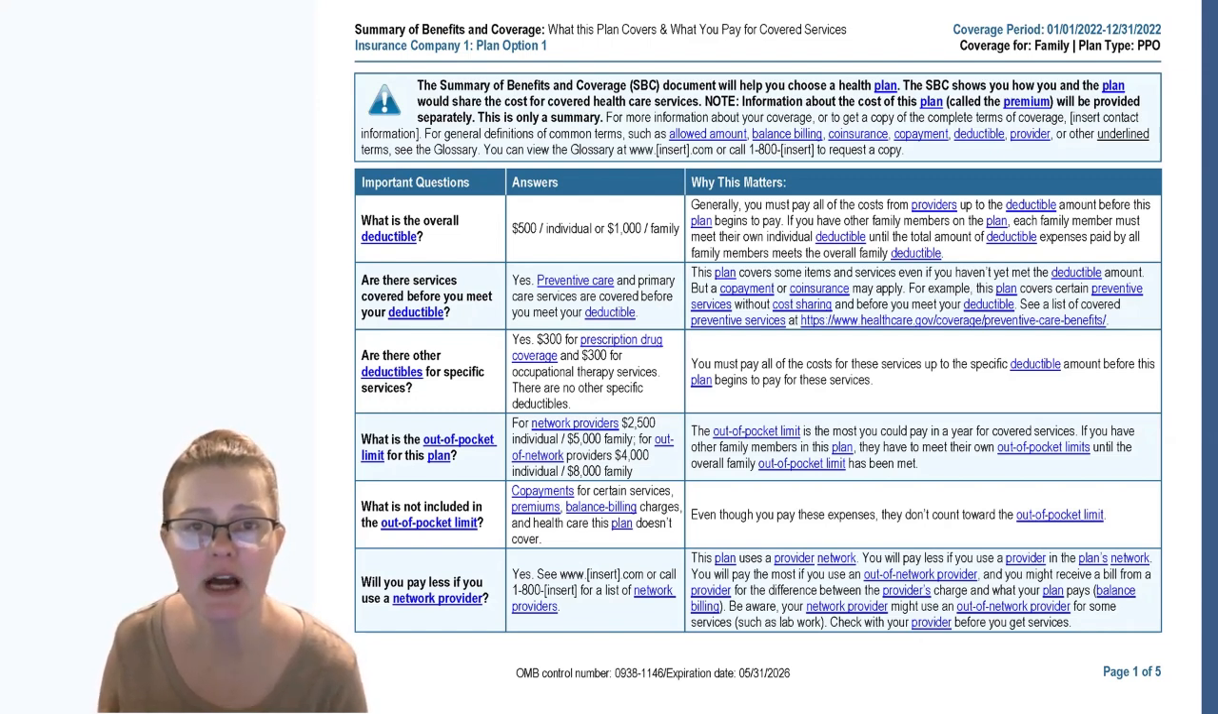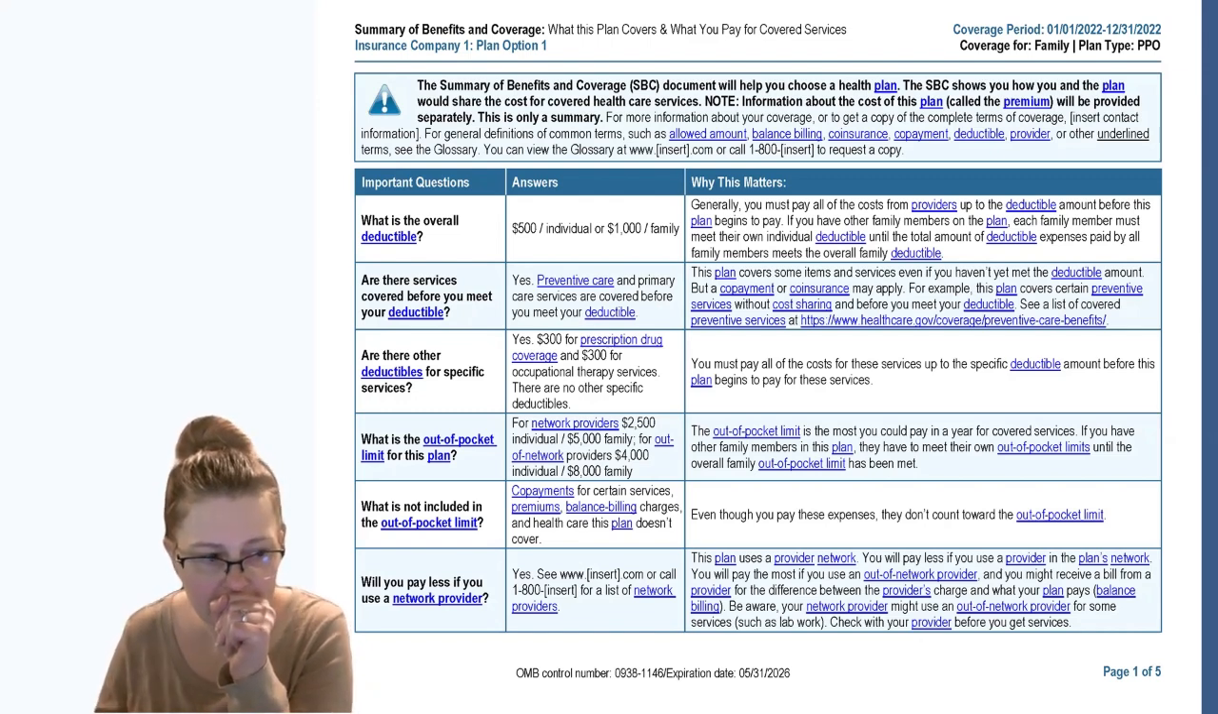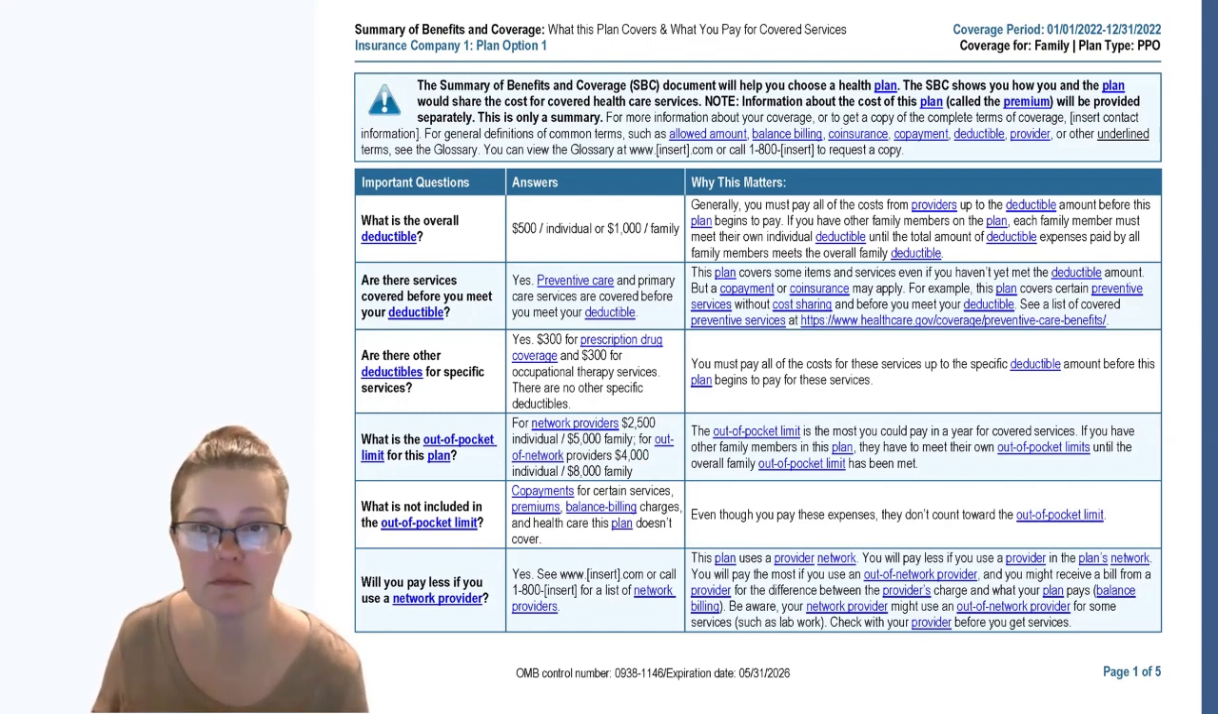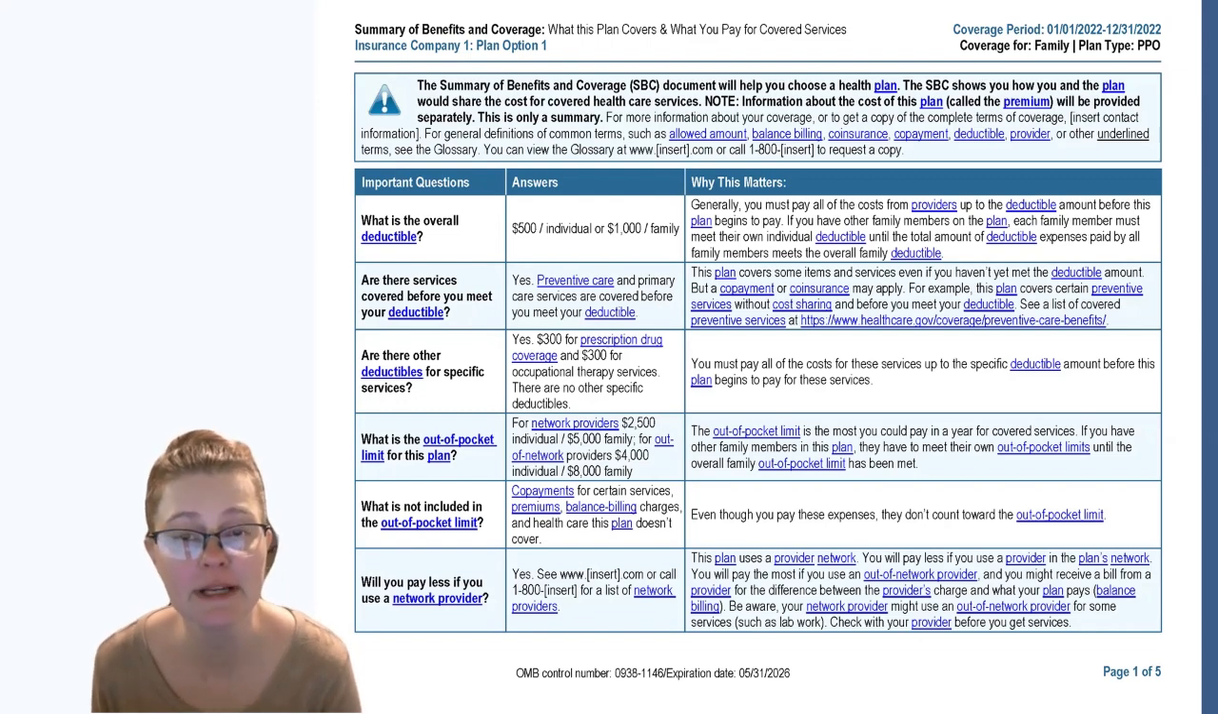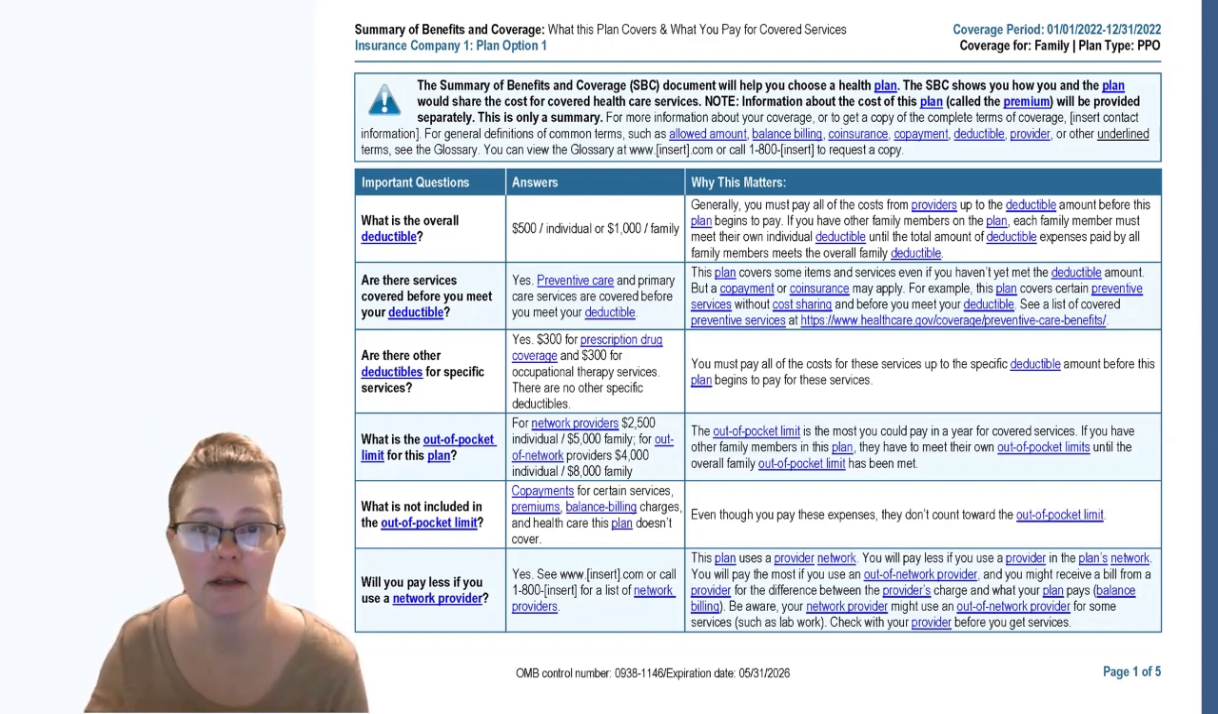And then up on the top right of the screen, you're going to see the coverage period. In this example, the coverage period is between January 1st, 2022 and December 31st, 2022. It is common for a plan to extend 1 year. Not all plans are going to have a January 1st effective date. Plans can start mid-year. It is going to be dependent on the plan.